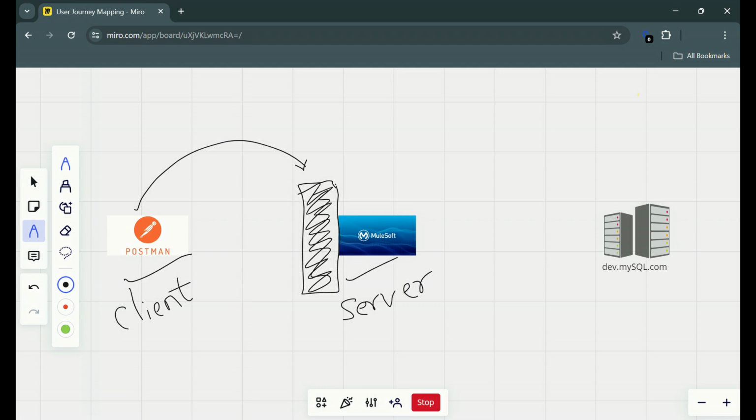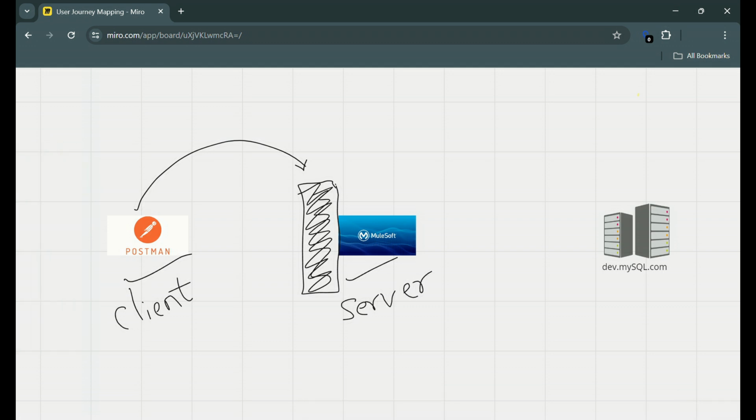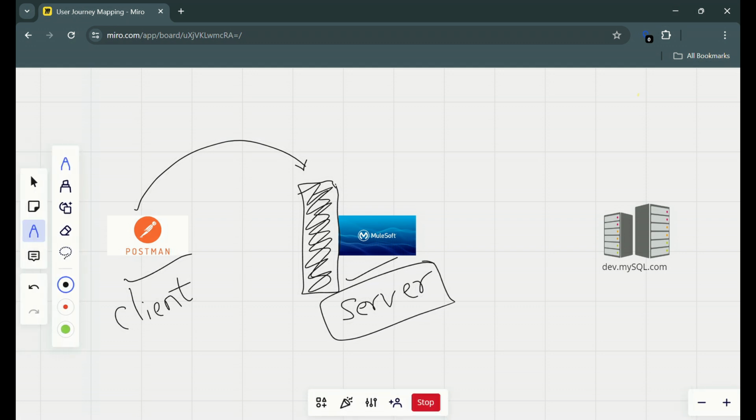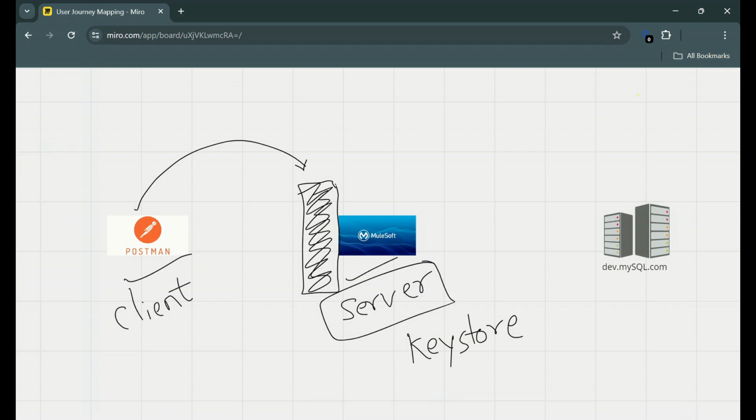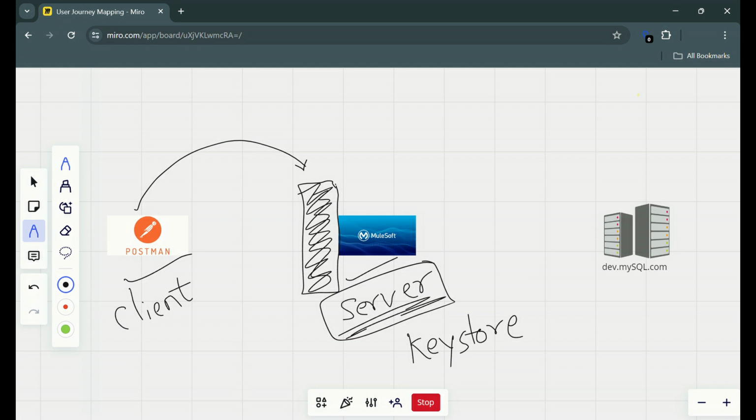As I mentioned earlier, the server will always authenticate itself to the client, and the client will verify its trustworthiness. As the server will authenticate itself, it will be using a Keystore. And as the client will be the one checking the level of trustworthiness of the server, the client will be using a Truststore.